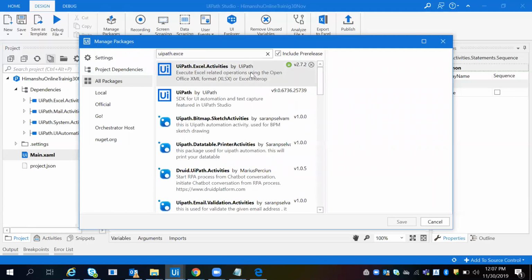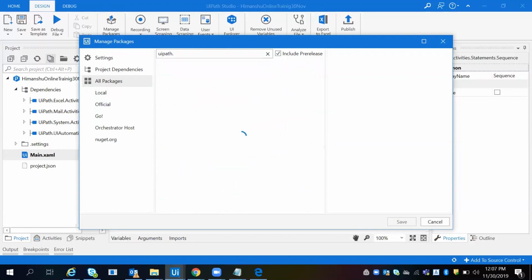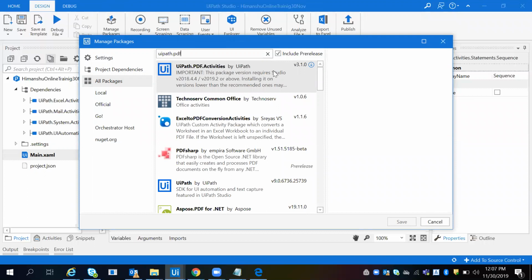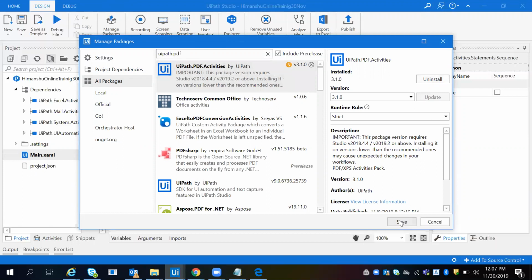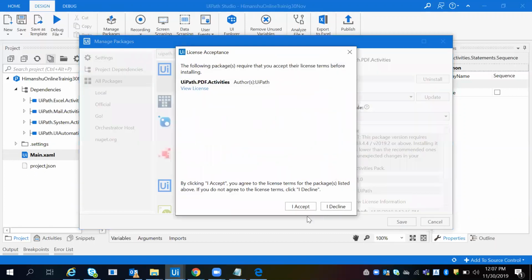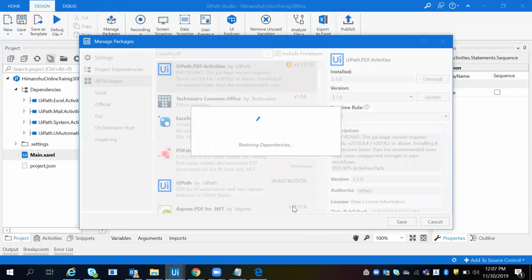So you can see here it's already installed, that's why it's showing a green symbol. And whatever activity is not installed, you can see here it's not showing any status. It's blank right now. So what we have to do is click on UiPath PDF.activity, click on install, and click on the save button. After that, you can see here, by clicking I accept, you agree with the license terms. You have to click on the I accept button.